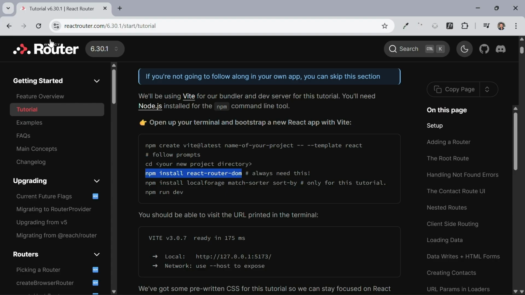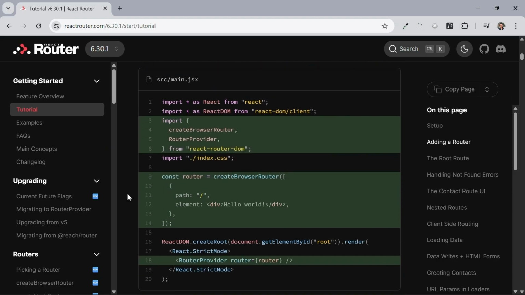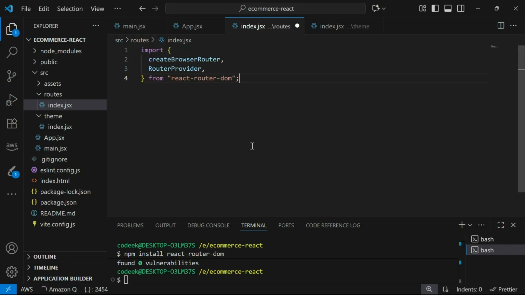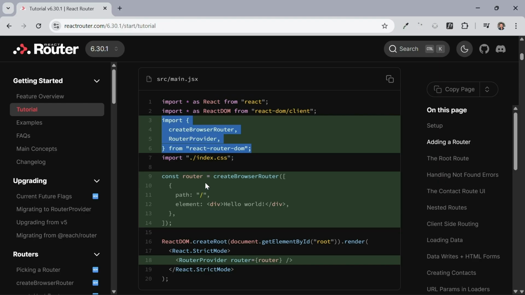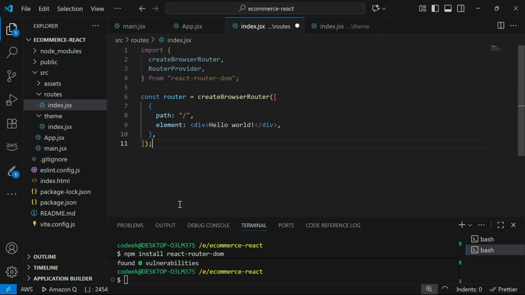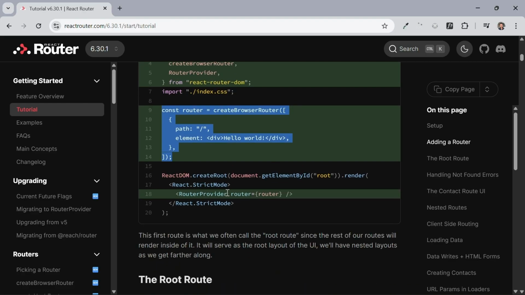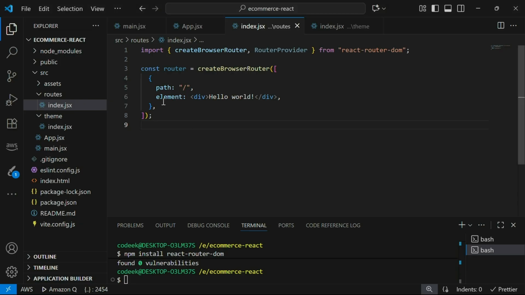From here, let's go to the section "Adding a Router", and as you can see, we will be using this createBrowserRouter. So let's import this from react-router-dom and paste it over here. After that, we simply have to use it like this: const router, and then we'll be using this createBrowserRouter.